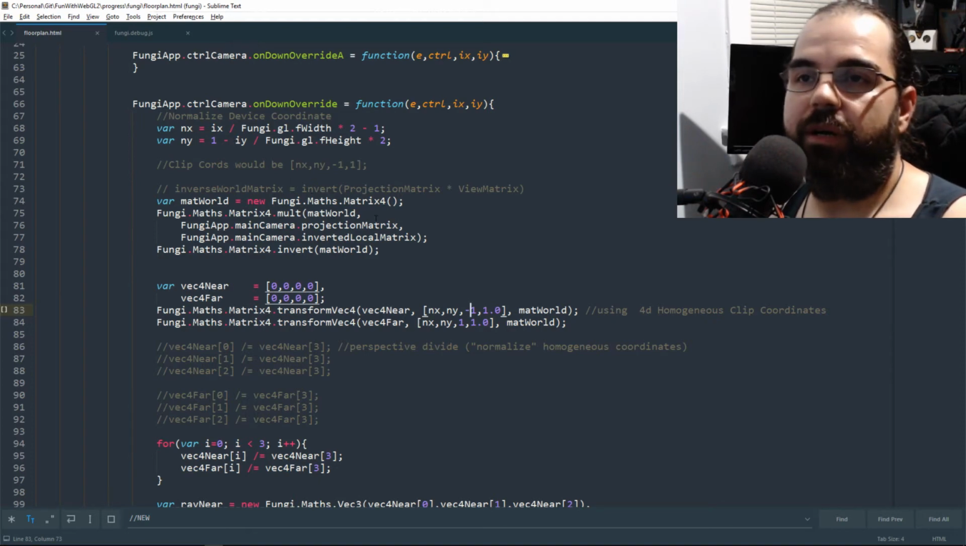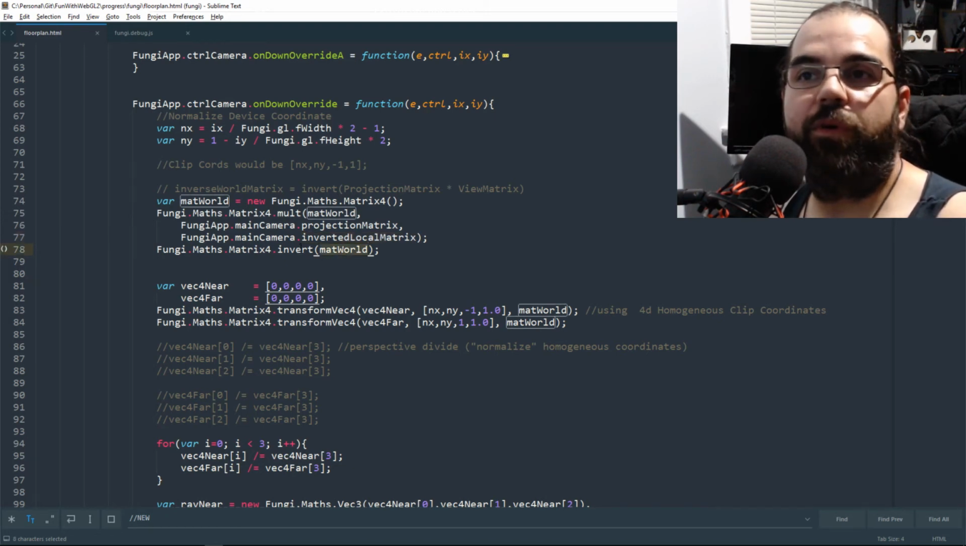All right. So one of the first things we're going to do, before we do all this multiplication, is create a matrix 4, and multiply our projection matrix and our inverted local matrix. This is our view matrix. So this is the stuff that requires us to reach device coordinates, the coordinate system. So we're going to multiply them just like how we do with the shader. But since we want to go in reverse, once we have our world matrix, we do an invert. So now we're going backwards.